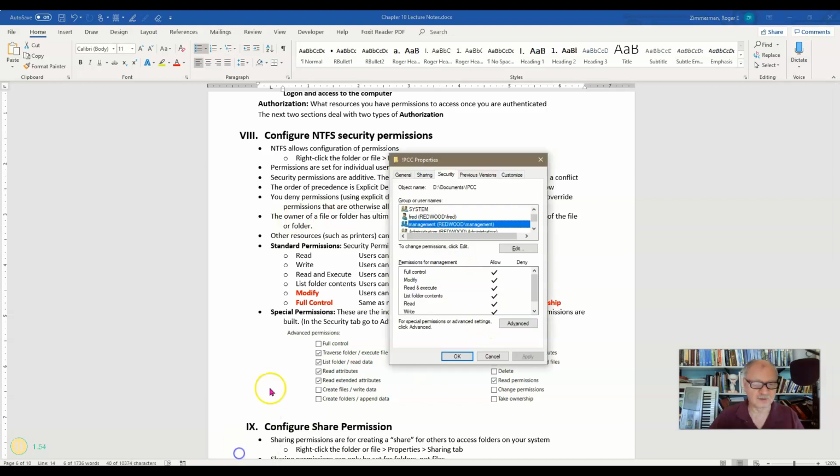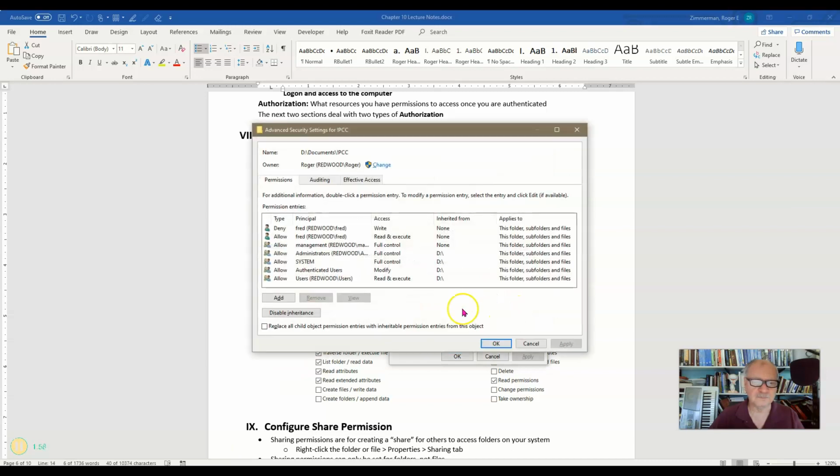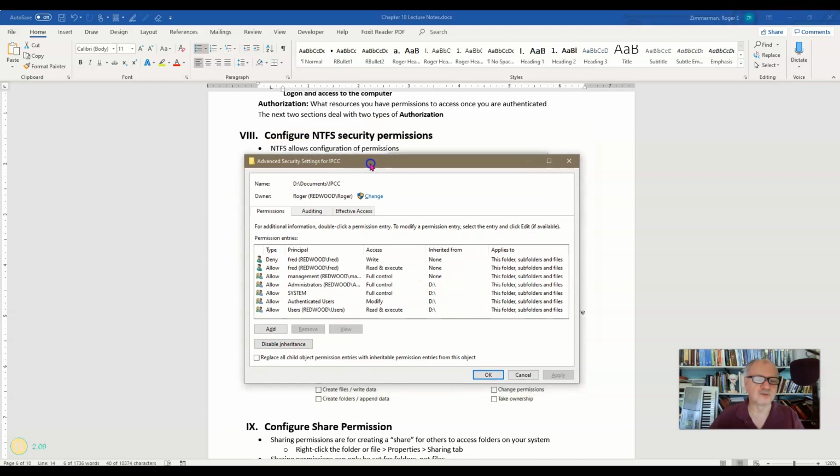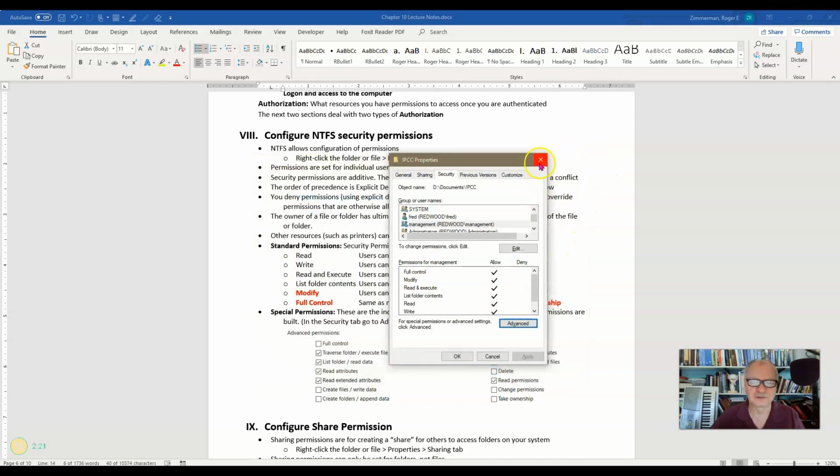Let's go back over here again, and this time I'm going to click the Advanced tab. And now you can see that Roger is the owner. Why am I the owner? Because I'm the one that created it, and that is an important point. The owner is the person who created it. Sometimes, by the way, we call that discretionary access control. It is up to the discretion of the owner as to who has what kinds of permissions.